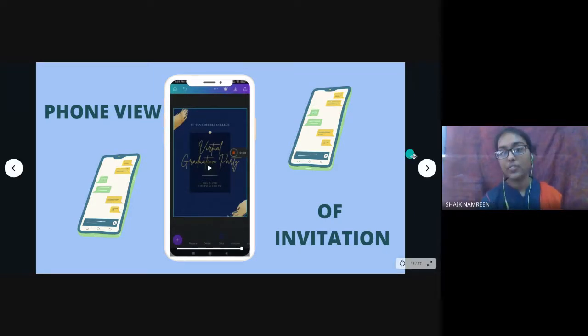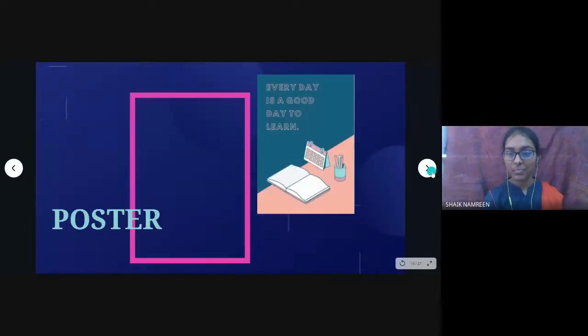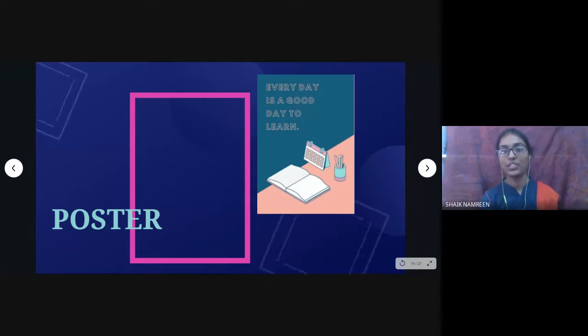In this I didn't add the logo, but if you want, you can download a logo of your college and add it to your invitation like this. You can add your photos too if it's your birthday, and you can surprise your friends by doing some invitations like this. Yeah. The next part is poster.